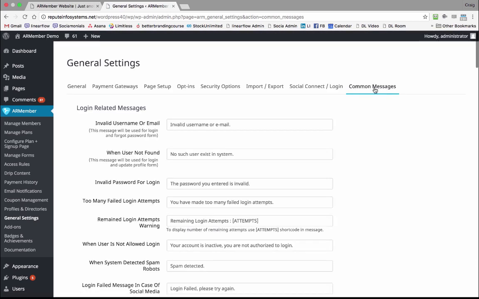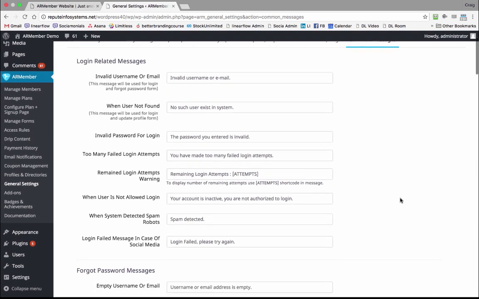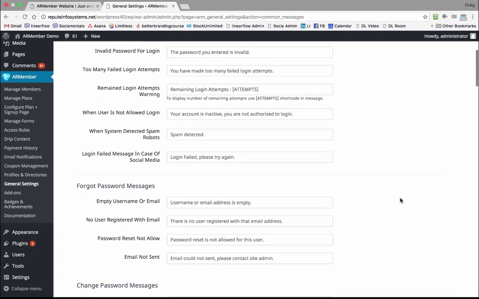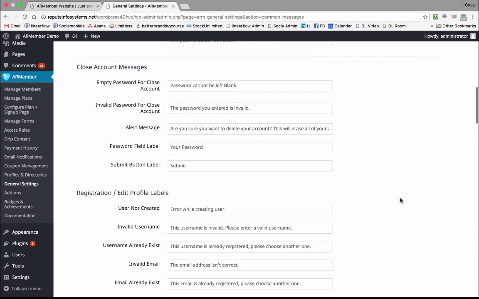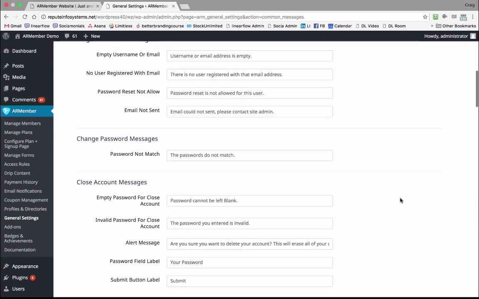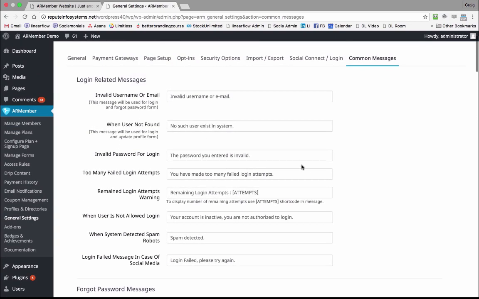And finally, common messages. So here's where you can customize what alerts are displayed to your members. Obviously, defaults are included, but you can get very detailed. And if you have a certain personality for your brand and you want that to come across in your messaging, it's very simple to just go in and tweak the language here.